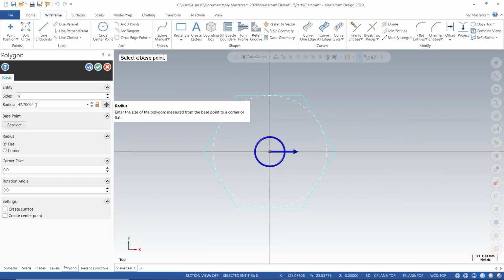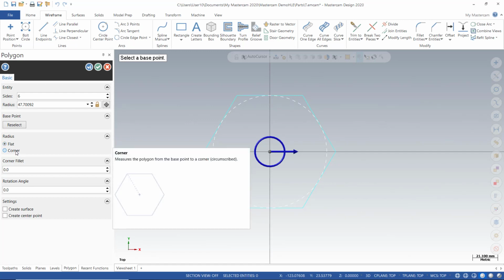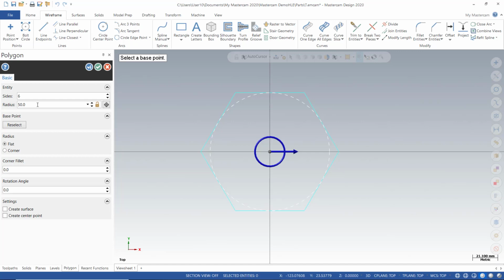The radius is the size. If you look down at radius, it can be determined from the center to over the flats or over the corners. If you hover over that, it will show you exactly what it means. So I want it to be over the flats, 50 millimeters. Then, if you look down, I can go to my corner fillet. I can put a fillet on the corners if I want. Maybe put a 0.5 radius on the corners.